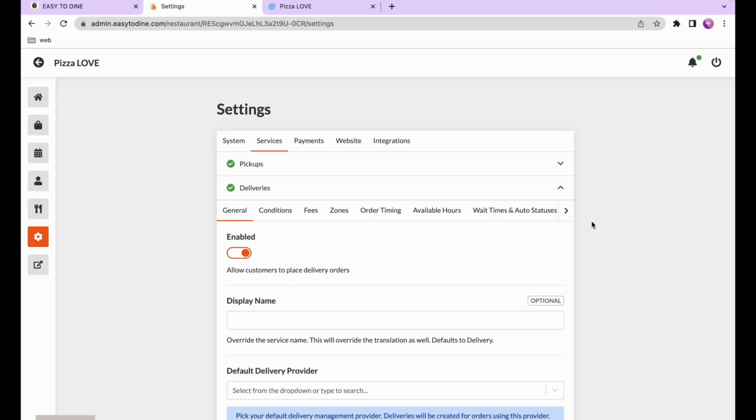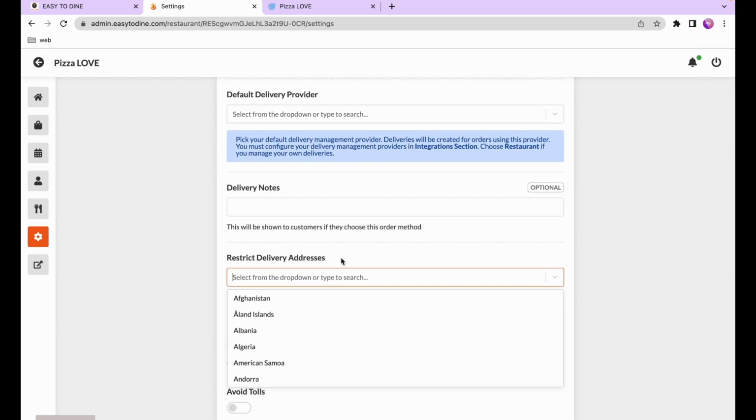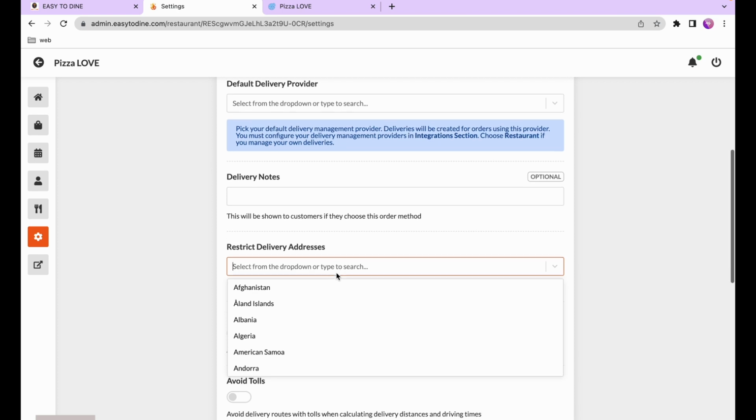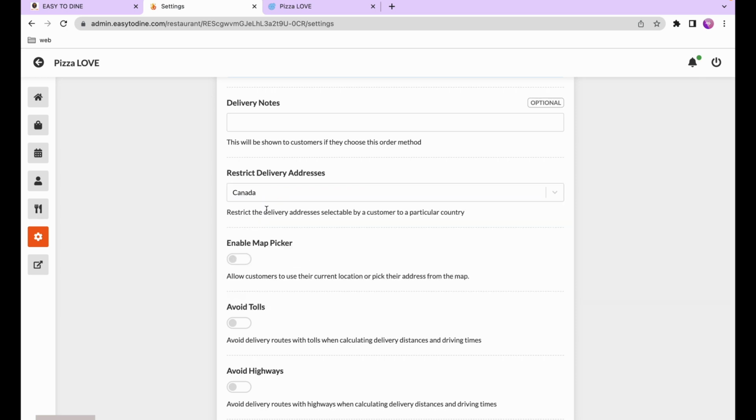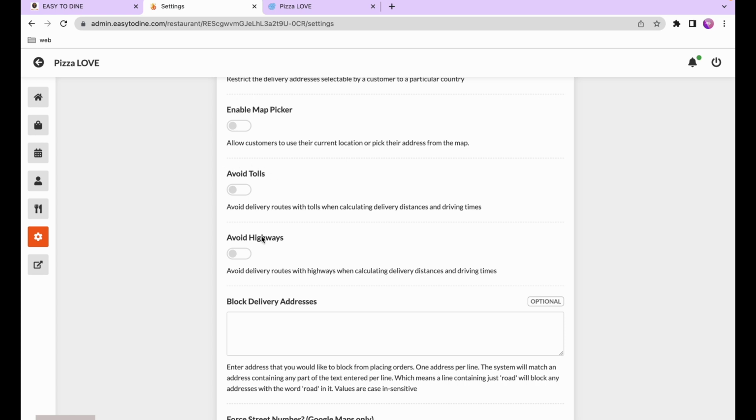Next, we're going to take a look at the various delivery settings available. On the General tab, the first important setting we're going to take a look at is the restricted address setting. When your customer goes to place an order and they start searching for the address, they're going to get a list of suggestions or potential addresses that they are referring to. Now, if you set this restrict delivery address to, say, just Canada, your customer is only going to get suggestions of addresses in Canada, and this is going to help cut down the noise of completely irrelevant suggestions in different countries.